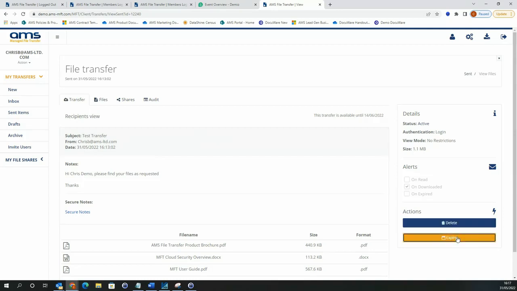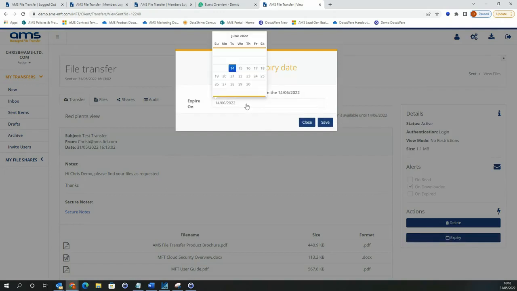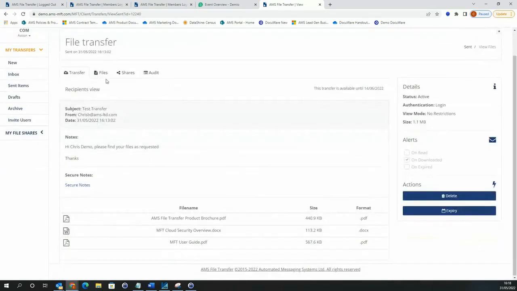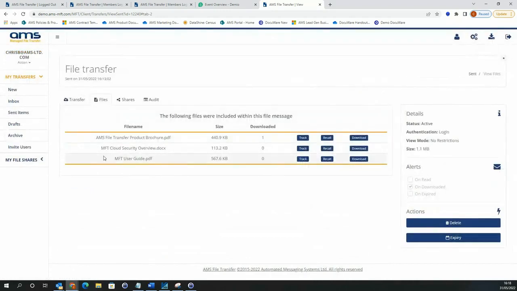I can also change the expiry date. Maybe someone's on holiday, for example, for a couple of weeks. I can change the expiry date. Again, all caught in the audit trail and all permissions based. I could come into files and I could say, okay, I should never have sent the cloud security overview, and I could recall specific files after they've been transferred.